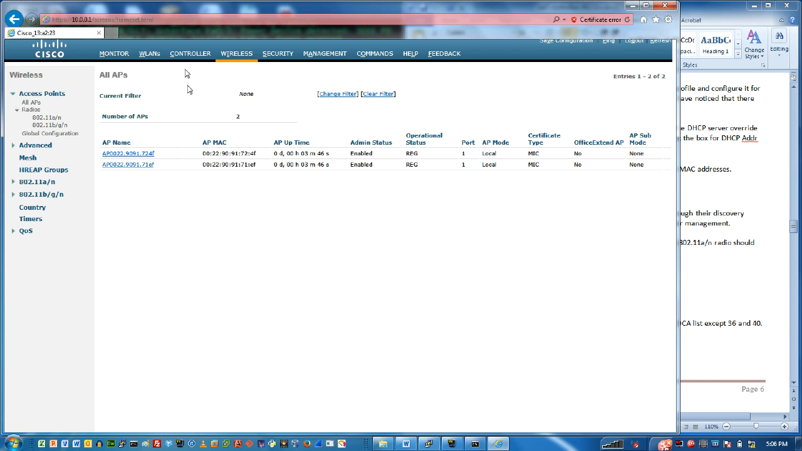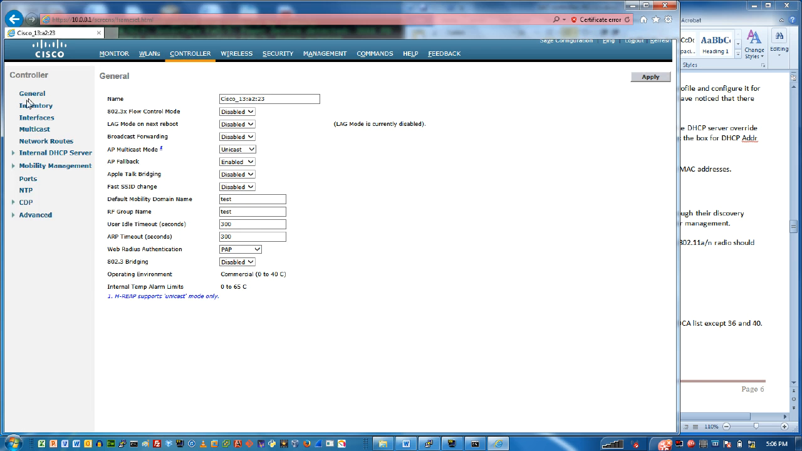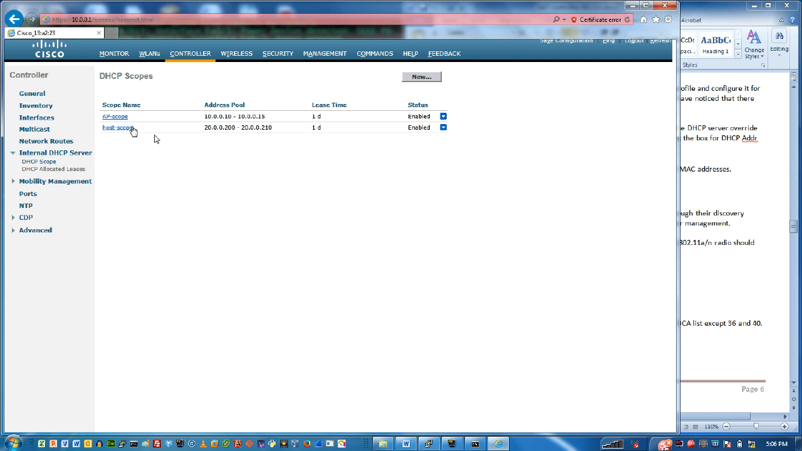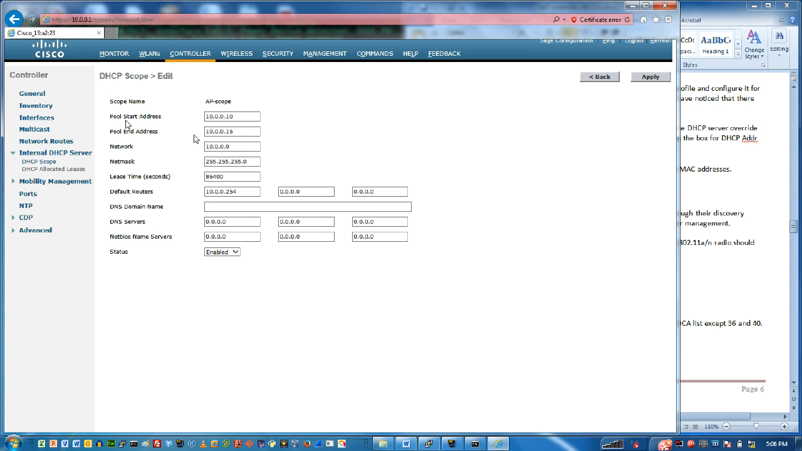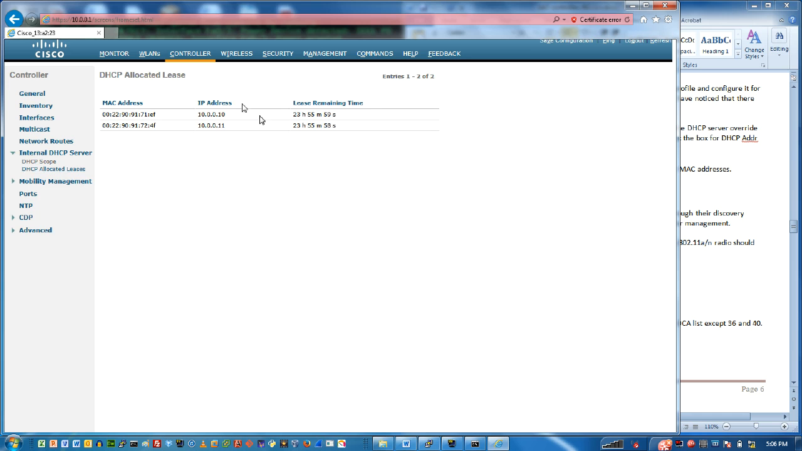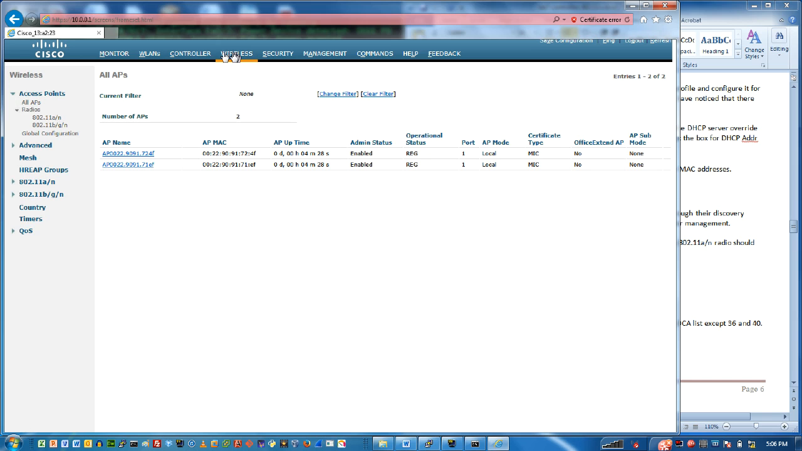If I go back over to my controller and I take a look at my DHCP servers, under my AP scope, remember that I have this configured here. Take a look at my leases, and I can see that within the scope that I created, I've got a pair of APs alive and well. And they've been alive and well for a couple of minutes now. All right, very good. So let's go back over to wireless.